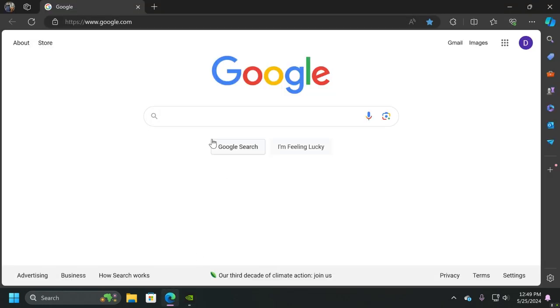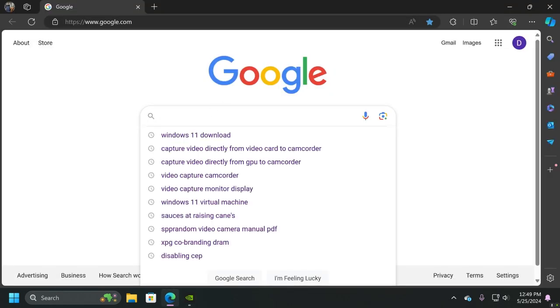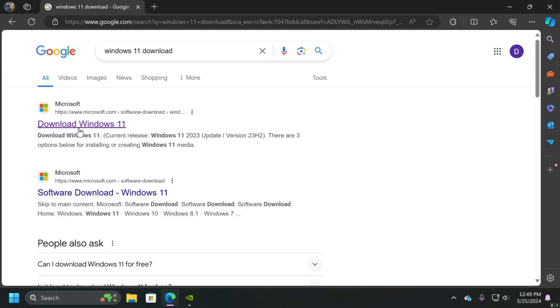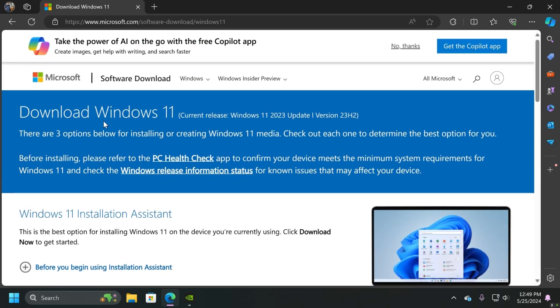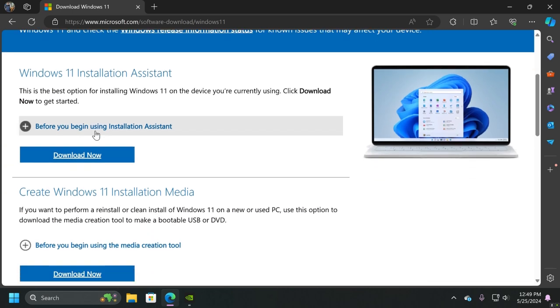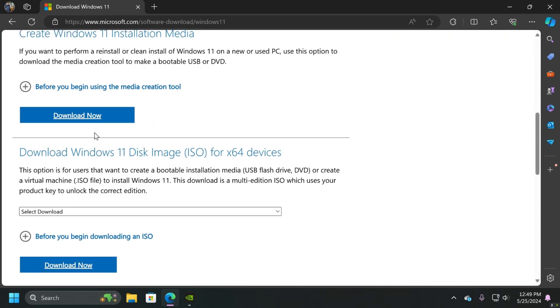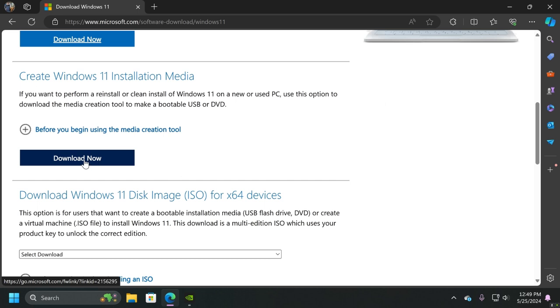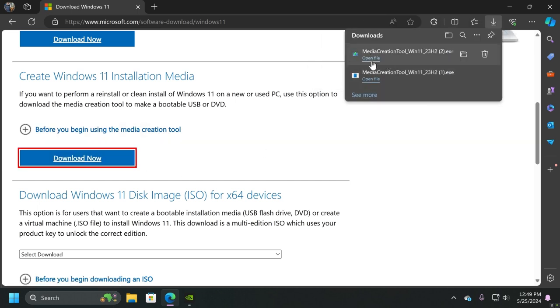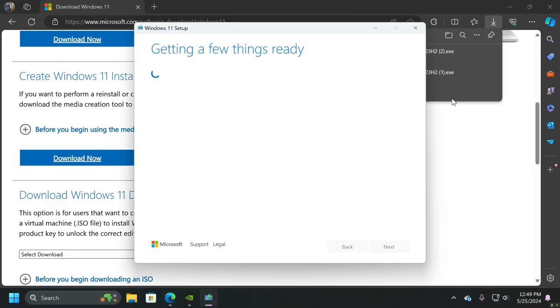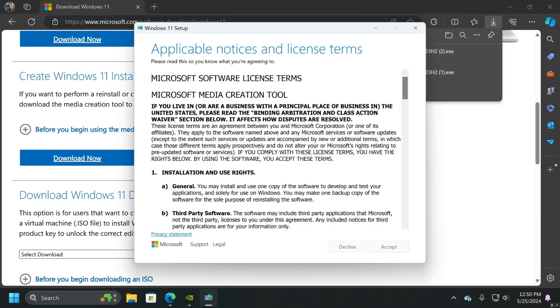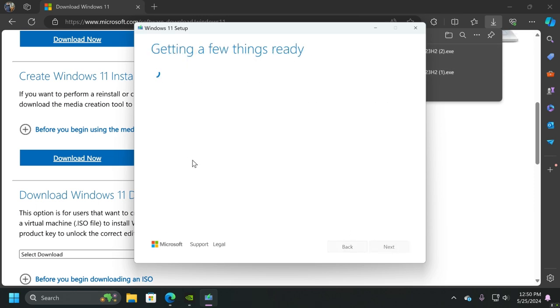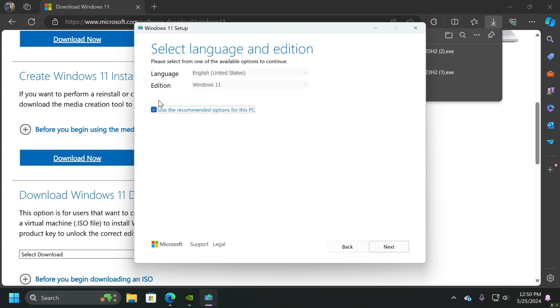And then what you want to do is go to Google, go to Windows 11 download, and that'll take you to the Microsoft website. It's free to download Windows 11. Click on download, it'll open up this media creation tool. Click on that, and it'll accept the agreement there, and it'll download Windows and create an image for you.